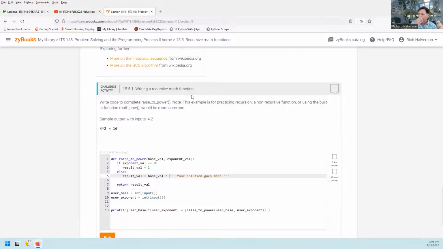All right, so write code to compute a number raised to a power. This example is for practicing recursion. A non-recursive function or using a built-in function would be more common, of course. But okay, so the function is raised to a power, and so we read in a base and we read in an exponent. In other words, we're going to take the base and multiply it by itself this many times.